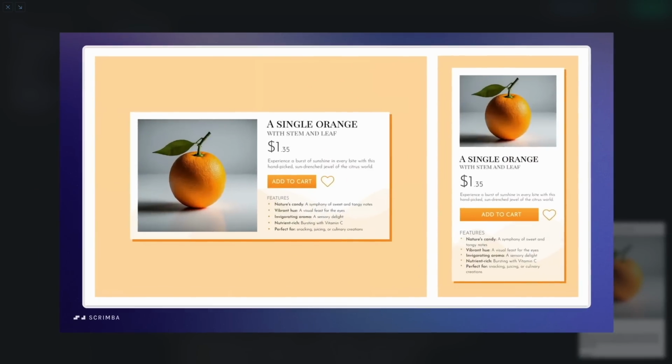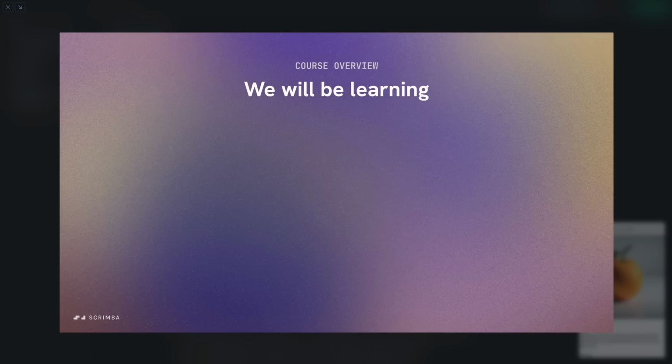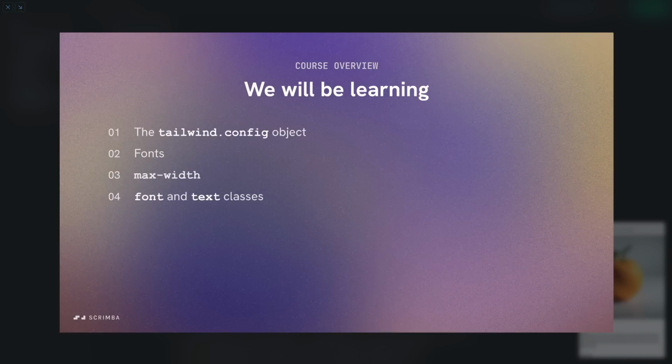Now let's explore what we'll be covering in this course. First, we'll start by learning how to tweak the tailwind.config object to make Tailwind work exactly how you want it to. Next, discover how to bring in and style custom fonts to give your projects a unique personality. We'll then find out how to control the maximum width of your content for a cleaner, more responsive design. We'll then dive into styling text, ensuring that your typography looks fantastic.